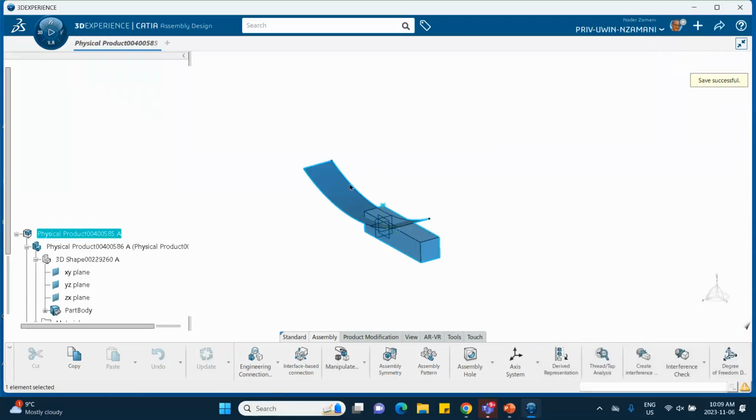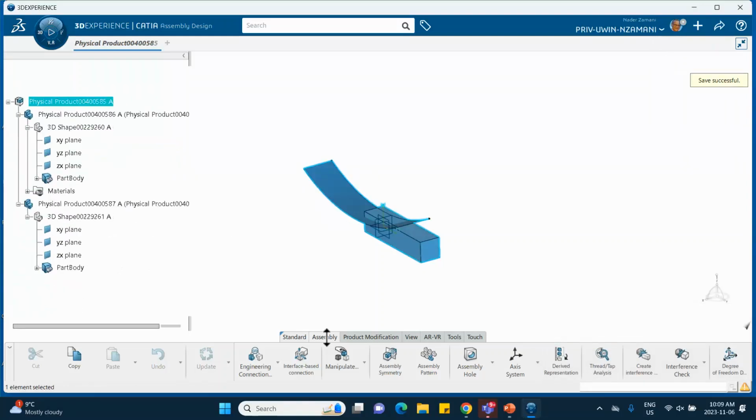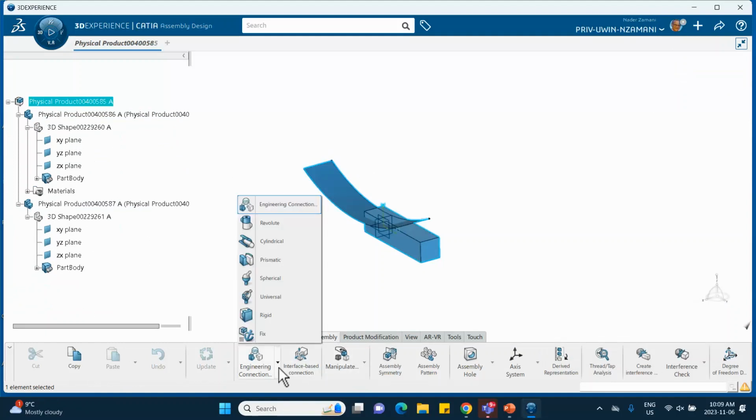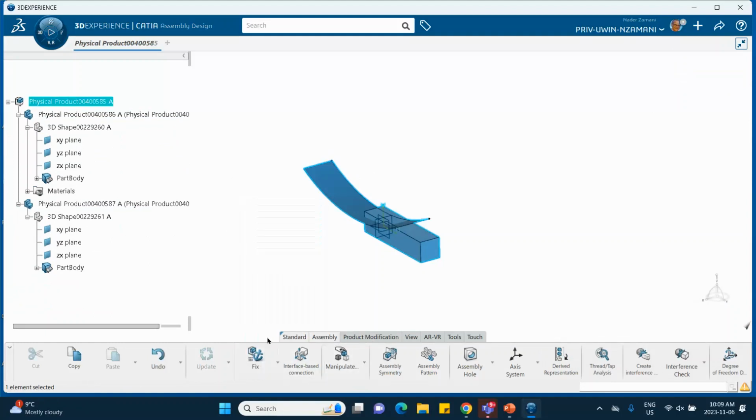Let's anchor that analytical surface right now. So you go to assembly. Here are the engineering connections, and we fix that surface. Let me see now. You select that, you fix it. Okay, good. So notice that this surface is fixed.